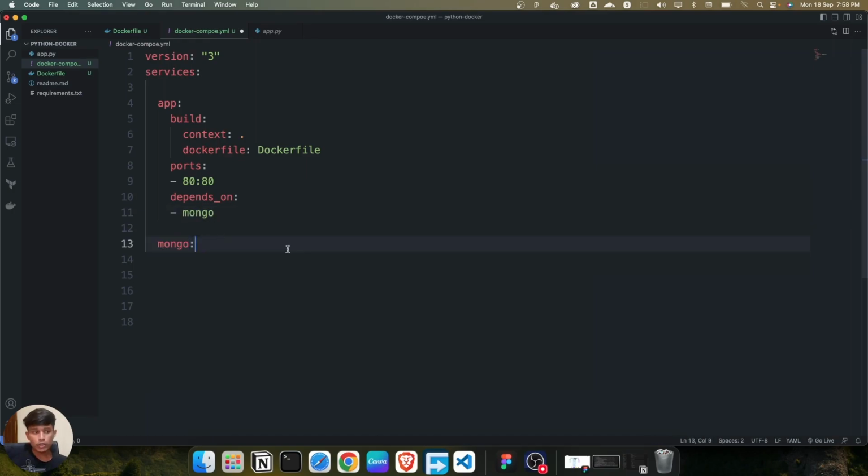Okay. So then you have to give an enter over here and press tab, and then we are going to pull an image. So in our case we are going to pull the image of MongoDB, because our application depends on MongoDB. So hence we are using mongo here and colon latest. Okay.